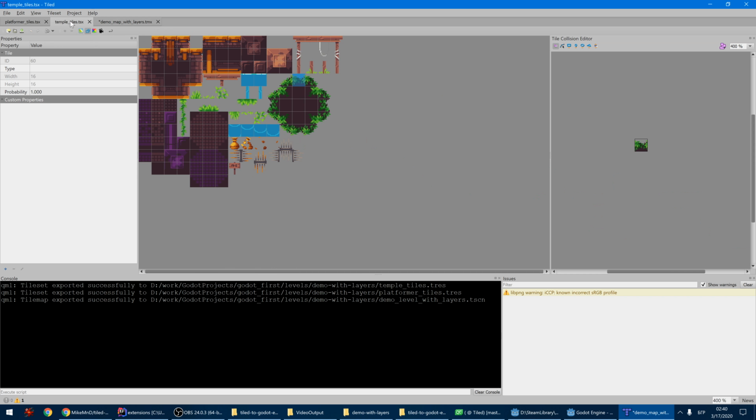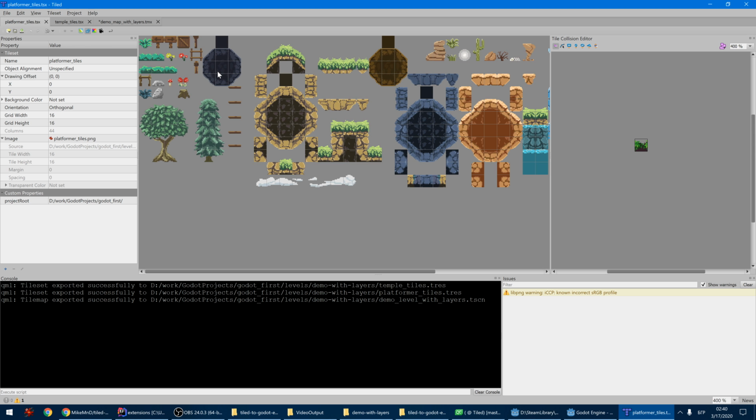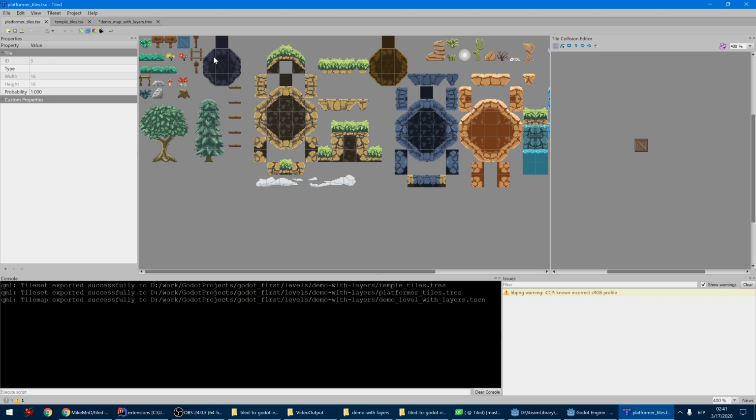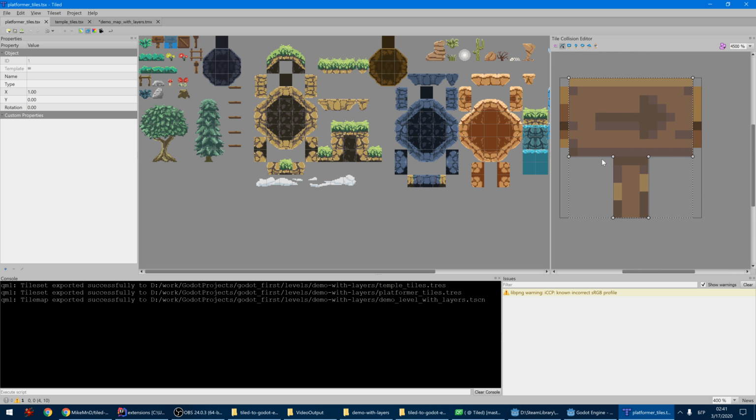Next thing I'm gonna show you is how you define collisions. Again, this is a core tile functionality. You just pick a tile and go, and as you see here, I created a square, and I think here I created a polygon, and those are the two types Godot supports, rectangle and polygon.